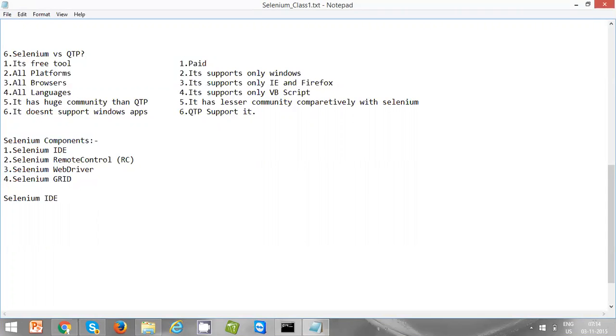First of all, Selenium is an automation tool, right? Okay, and in the Selenium automation tool we have four components, and each component is independent of one another. Okay, and now we are going to discuss Selenium IDE.